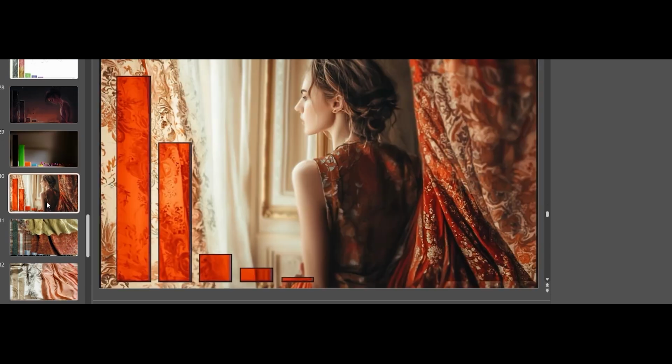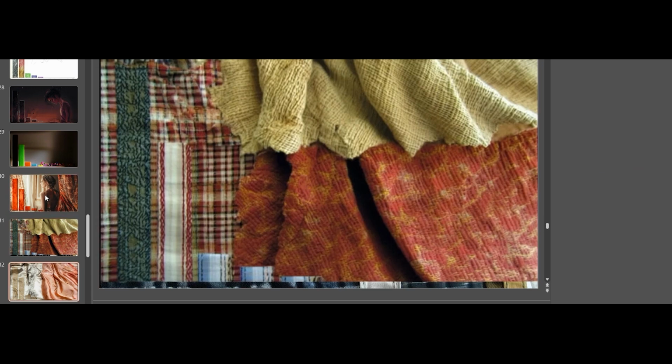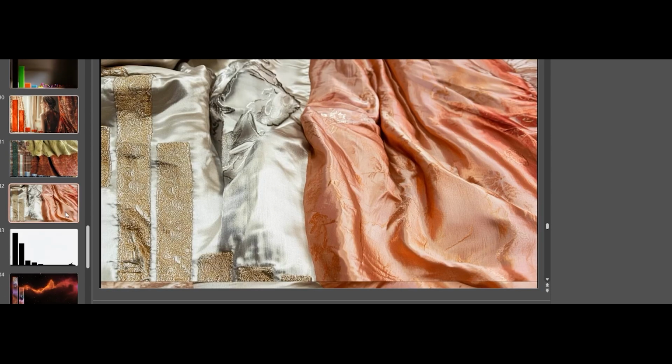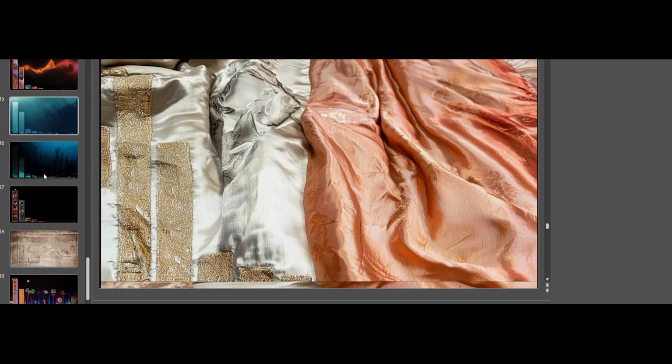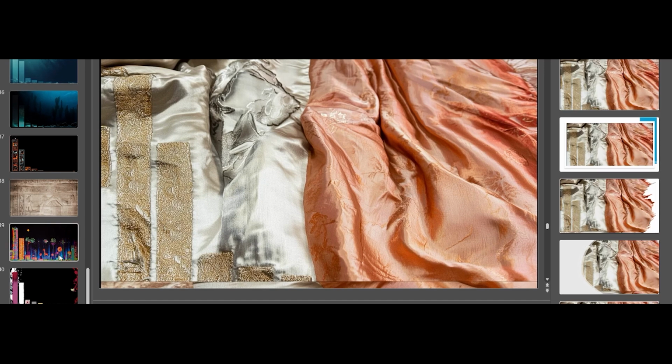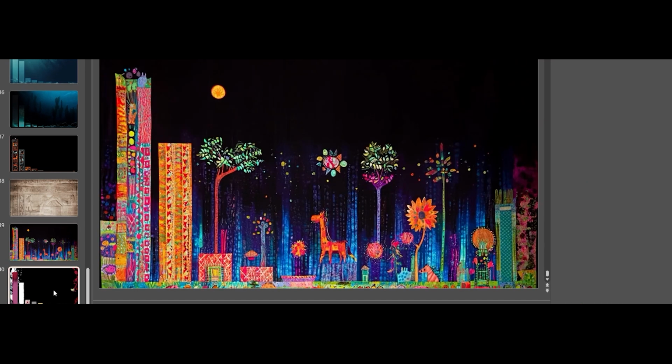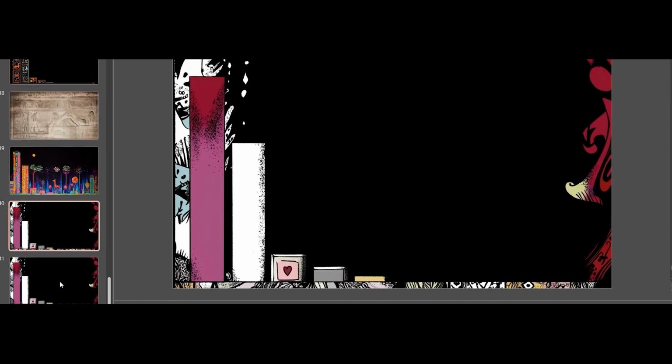You can do more realistic looking stuff too. Here's some fabric stuff I did. The bars are a little lost, but a little better than the ones we got out of it today. Anyway, let's make a new slide and just see what we can get out of it.